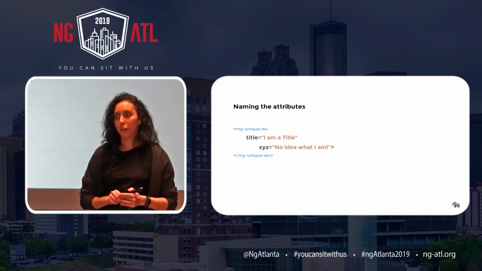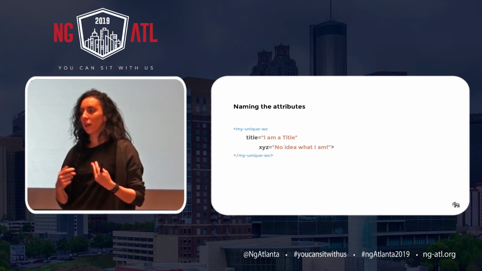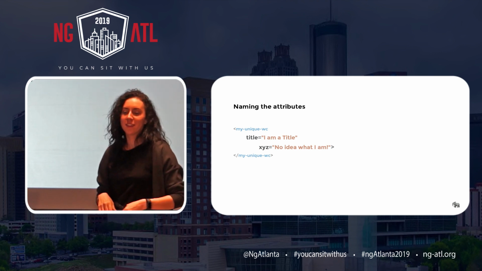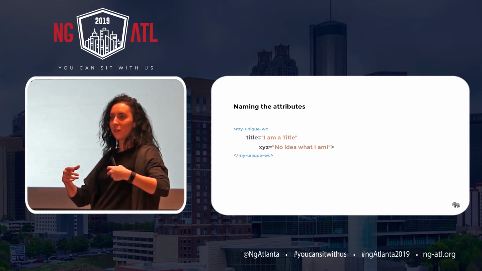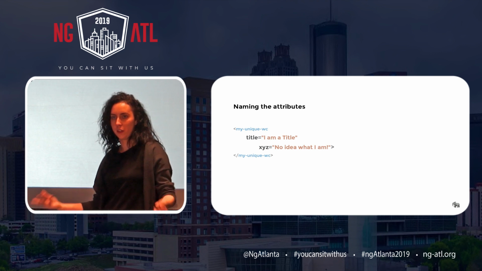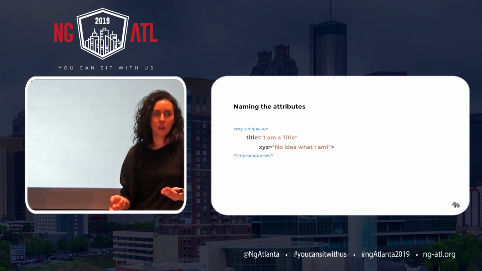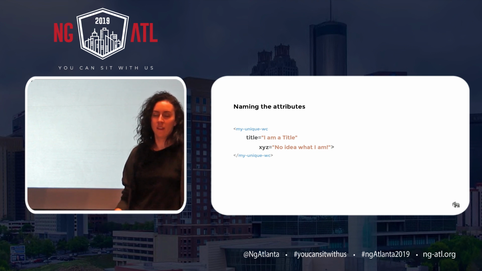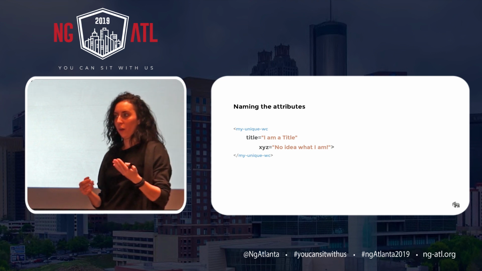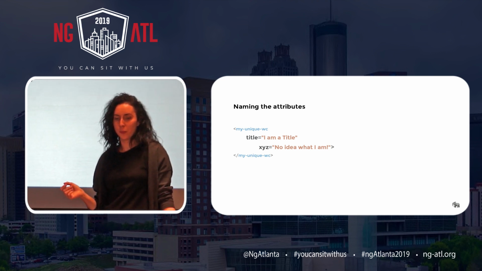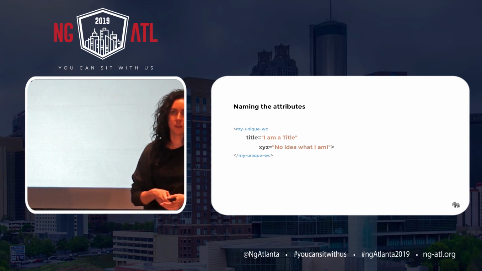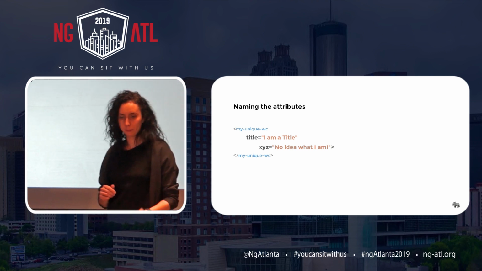Also, how we name our attributes, because we have to take into consideration that these are going to be put out there for other developers to use. So if we don't give them an attribute that developers will understand, or just people will understand, then they're not going to have any clue how to use them. If I get a custom element and I see that there's an attribute XYZ, I don't know what to put there. So make sure that your attributes are as descriptive as possible.